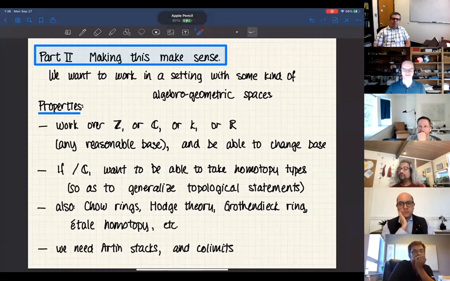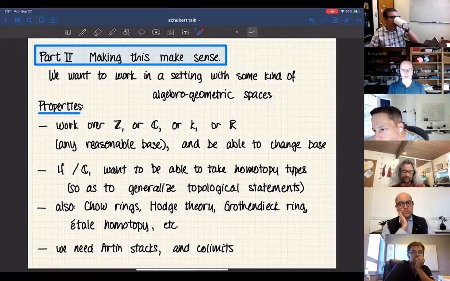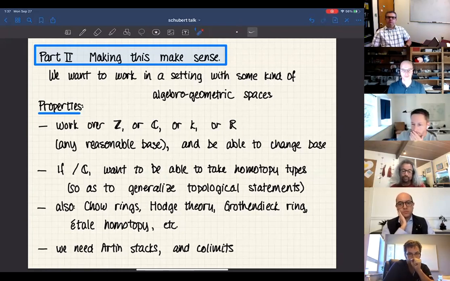show that the arguments are kind of robust. And really what this is saying is that Bott periodicity is very robust, that it works. I'm going to describe a setting in which our arguments work over any reasonable base. So over the complex numbers, if we want to talk about topology, but it can work over any field or even over the integers, then we'll be able to base change to change our base. And we can have Hodge theory, homotopy types, say tall homotopy types, we can work in the Grothendieck ring.